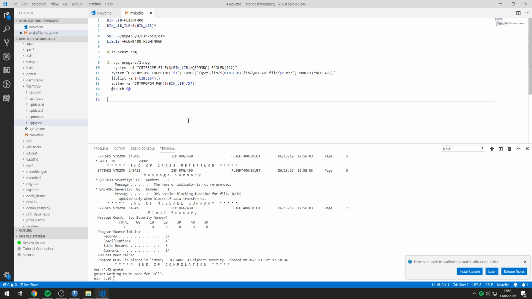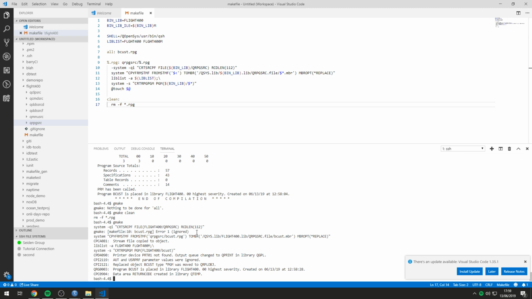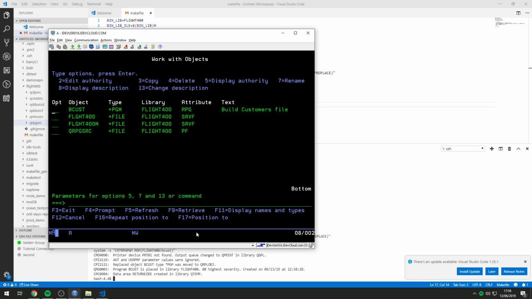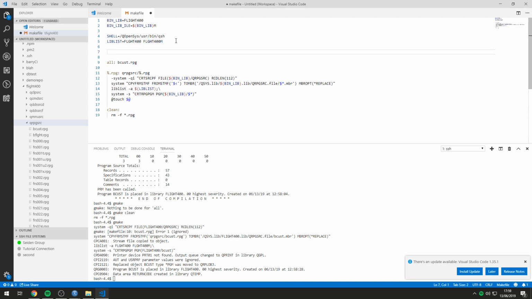Let's do, we need to add a clean, which is just going to do an rm -f .rpg. Lovely. Oh, beautiful, beautiful, beautiful. That is great. So now it's a case of us actually having to type a lot of this in. Instead, we could do a nicer way.